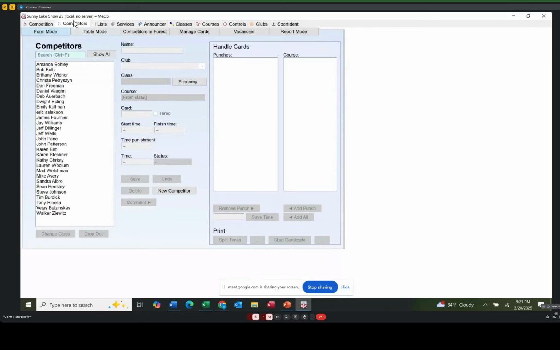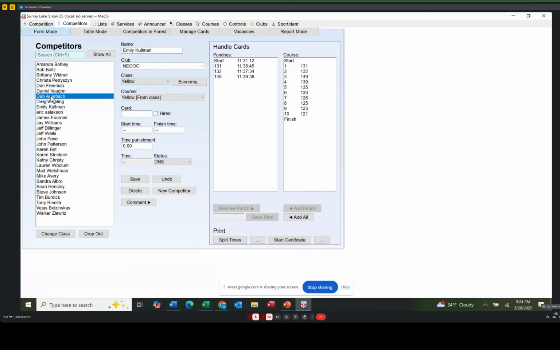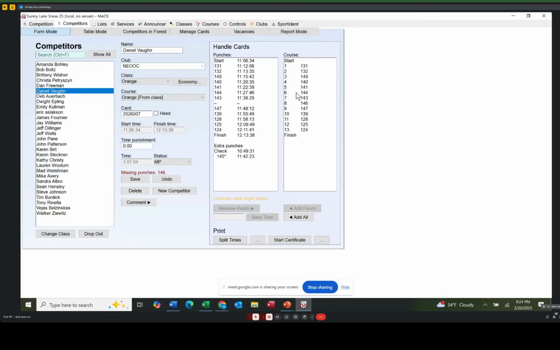Okay, so this is the competitors tab. If you pick any person that's actually run, you'll see that their punches have populated here on the left-hand side of this readout unit. It gives the start time, finish time. One of the features you can use, if you have time punishments, is to enter that here and show status as well.